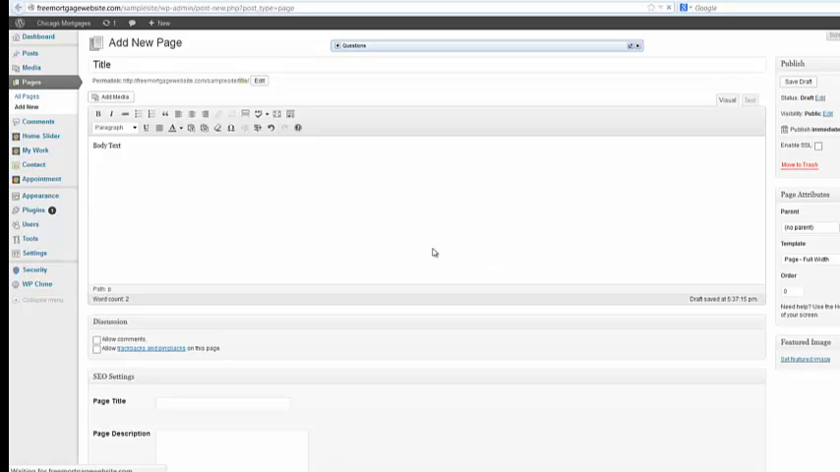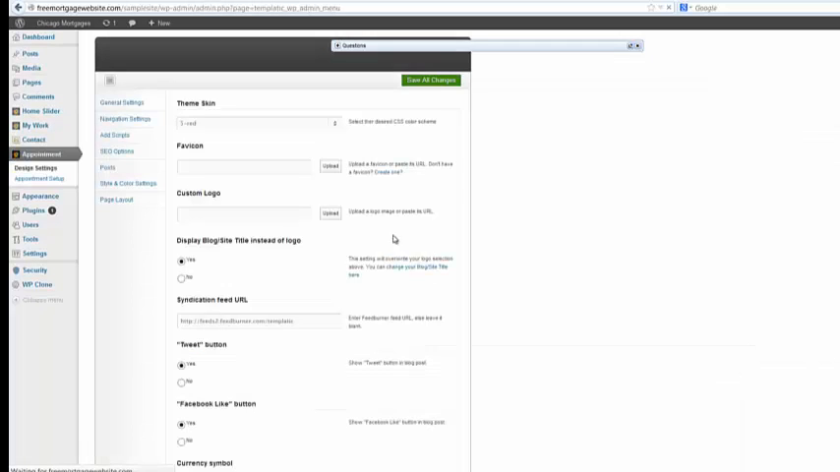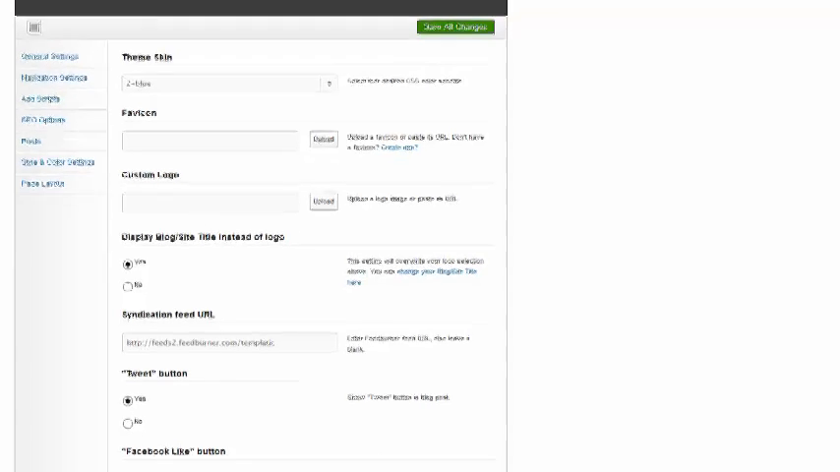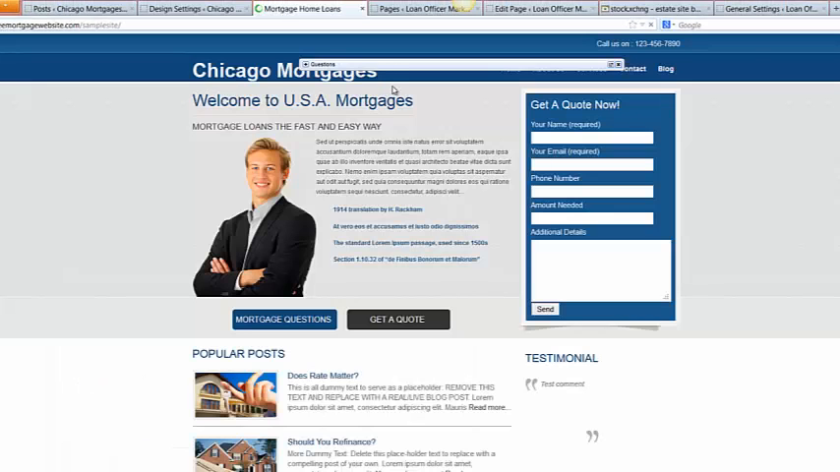It's going to bring me to a new page. Just give it a moment while it loads there. And I'm going to click where it says theme skin, the very first option at the top. That's where you want to click on the drop down. So I want to go to blue. I click blue, click save all changes, and that's it. Now the entire website should be blue. So let's go ahead and open that just to make sure. And there we go. We went from red to blue.